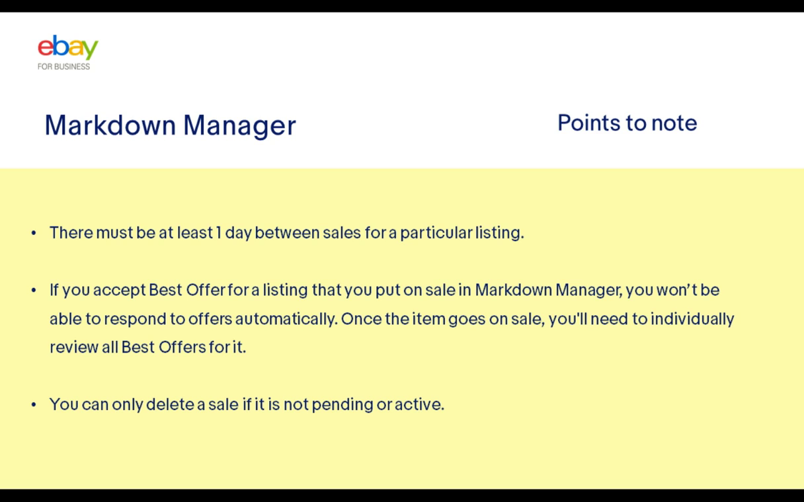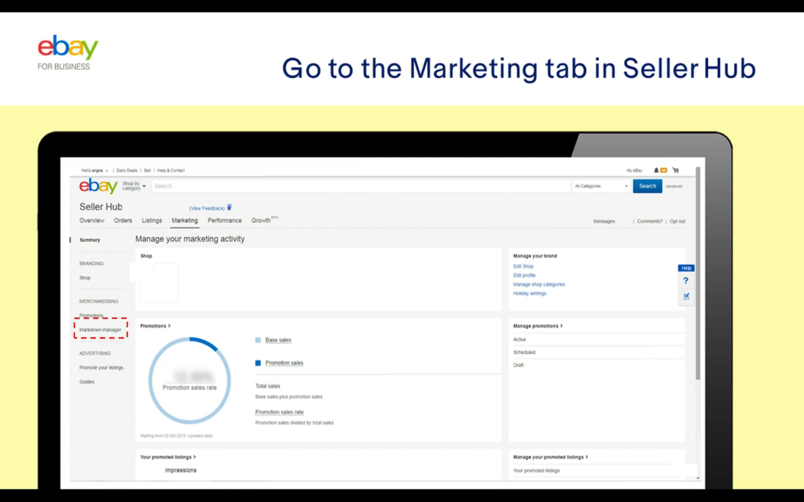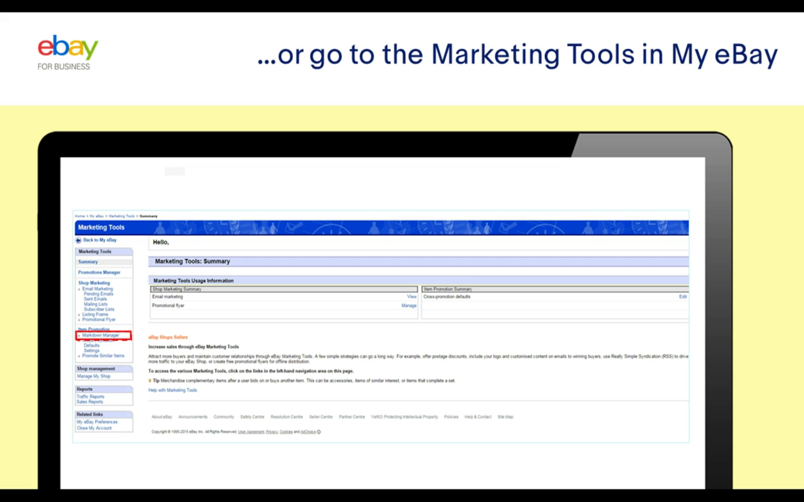Okay, a couple of other points there that you can see on the screen. And now I'm going to show you how to actually find it. So go to the Marketing tab in Seller Hub. It's the same place that we went for Promotions Manager, but you select Markdown Manager.